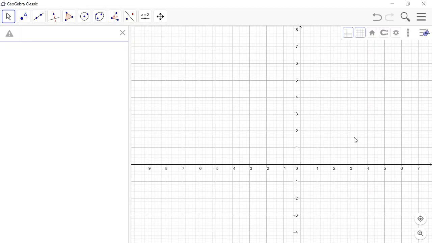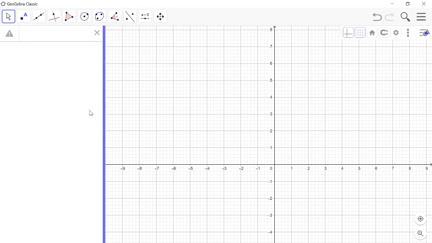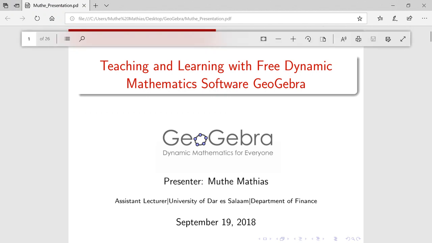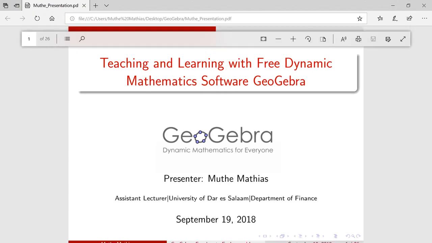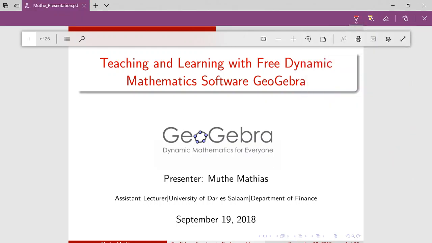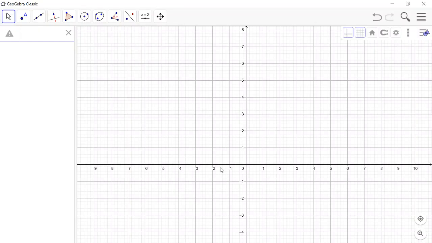Now let us see how you can draw points in GeoGebra. Drawing points is very easy. Let's say you are interested in drawing a point 2,3. Now in GeoGebra, it's very easy. What you need to do is simply come to A, and then choose a point.